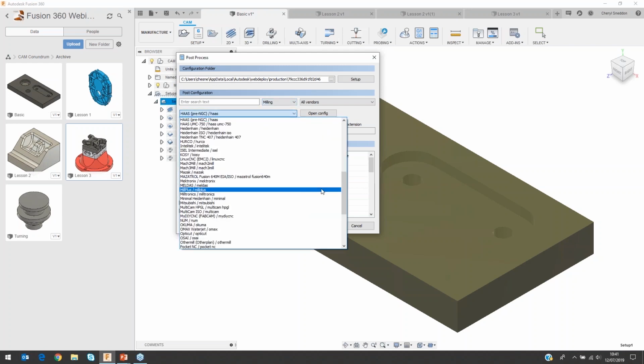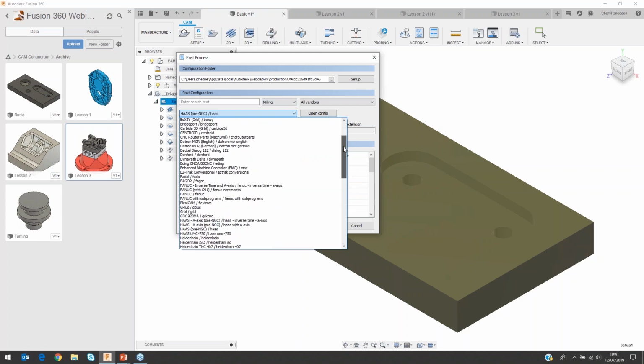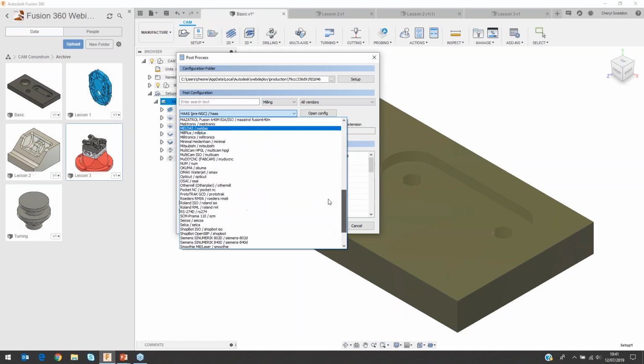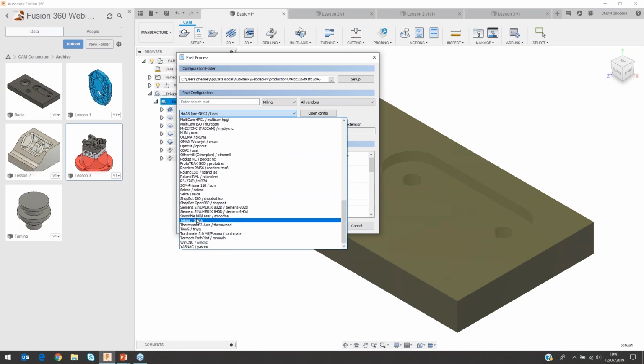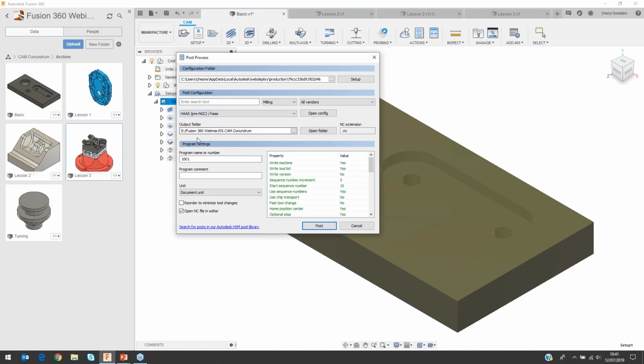So you can see in this list here, there's a heap of different machines, lots of different machines in here. Some of them might be familiar to you. You've got some Haas and you've got some Siemens ones down at the bottom as well. So you've got lots of different ones. You've got an output folder where you can output your NC code. You can manipulate the name and the numbering scheme of your NC code.